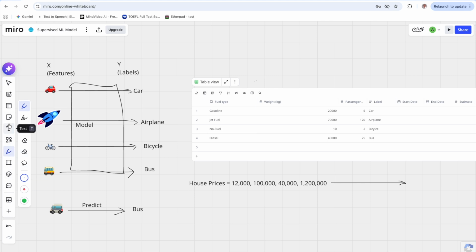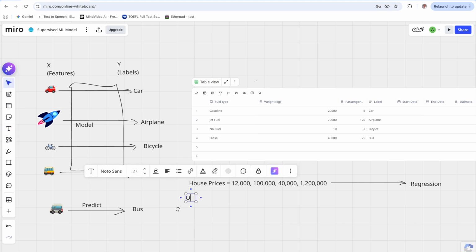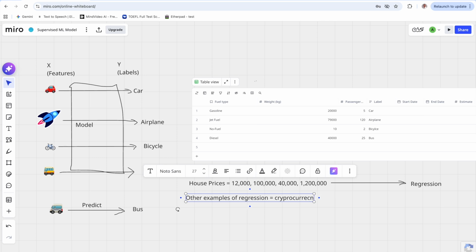Other examples of regression are predicting cryptocurrency prices, predicting stock prices, predicting vehicle prices, and so on and so forth.